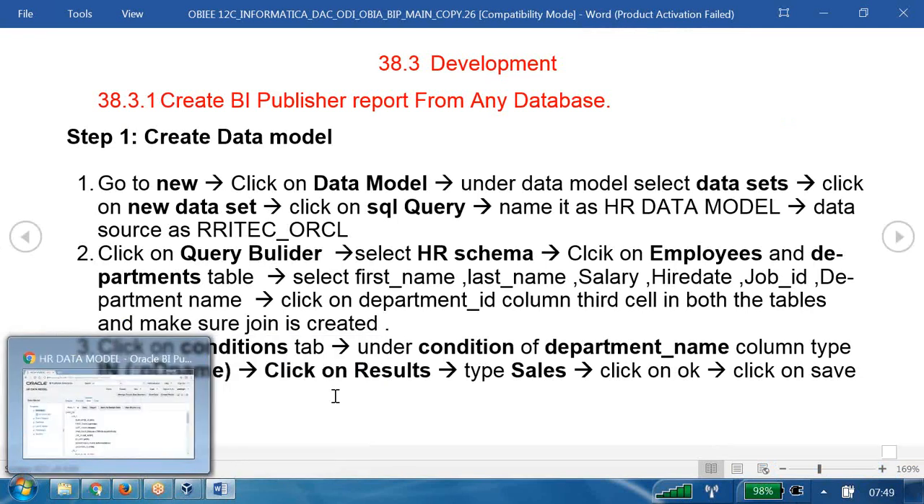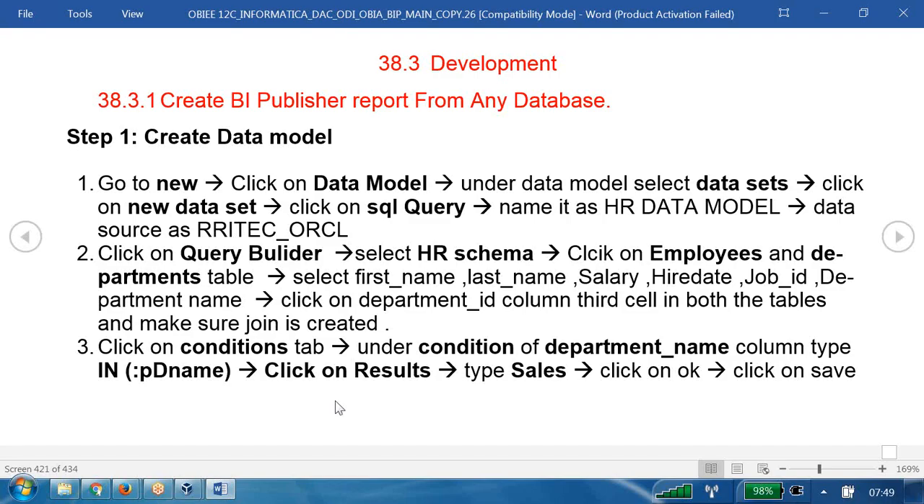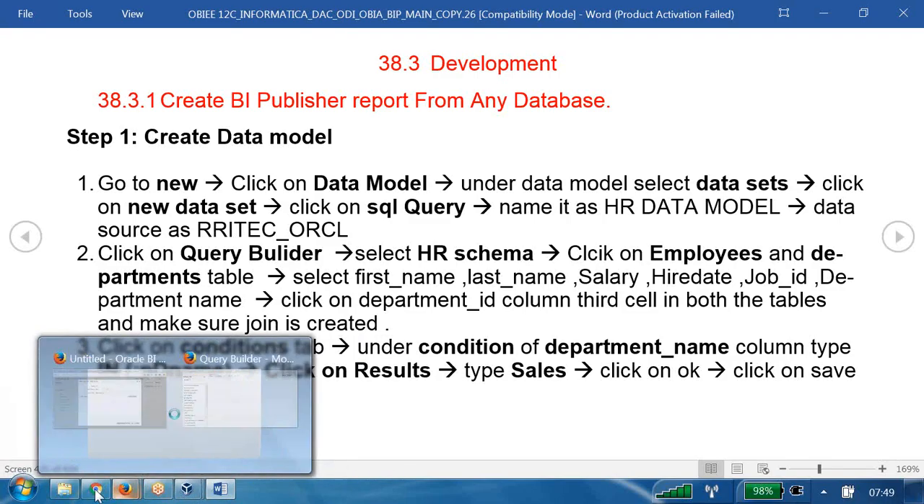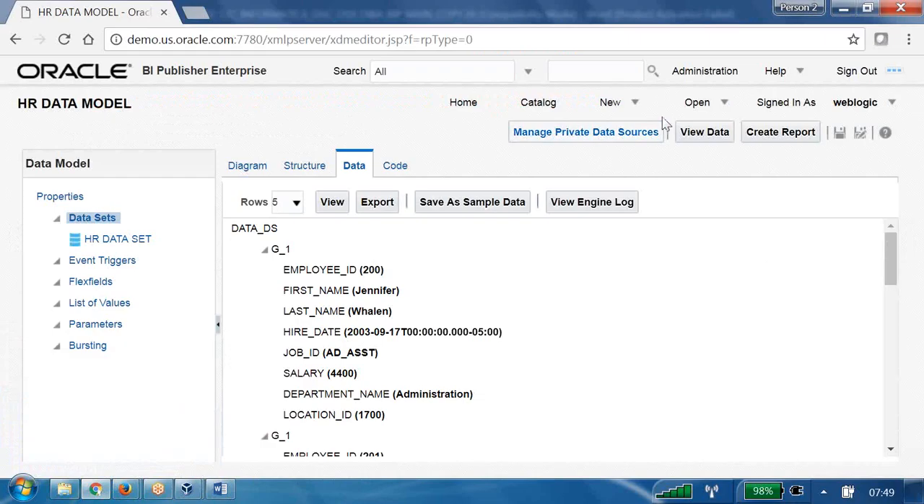Now come back to this window. Now we completed creating the HR data model. Next, I want to create one report. How to create the report? Remember, I am going to create the report without clicking on save as sample data. If I go like that, will I be able to create the report or not? We'll validate it first. If not, we'll save this as sample data, then we'll do the report. See what type of error message we are going to get.